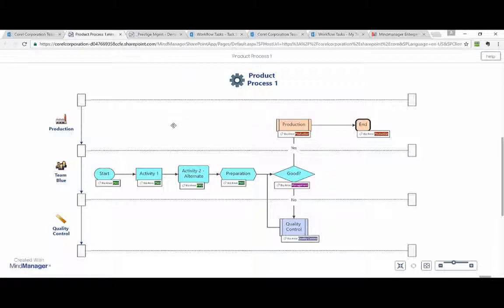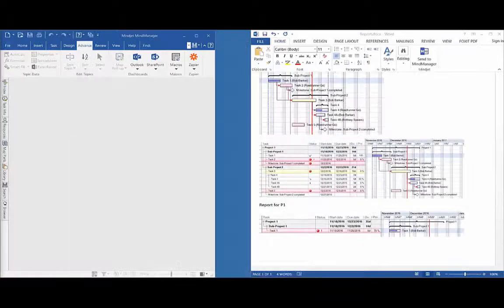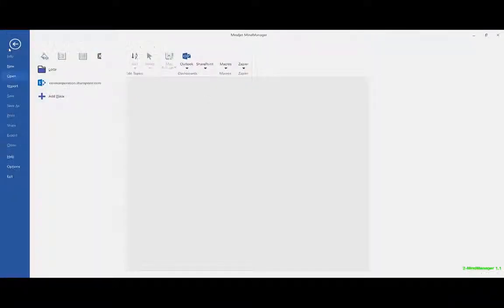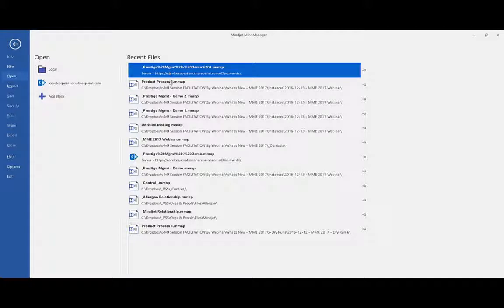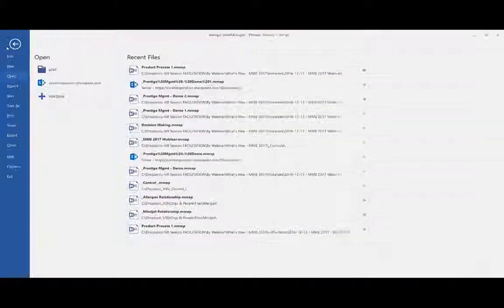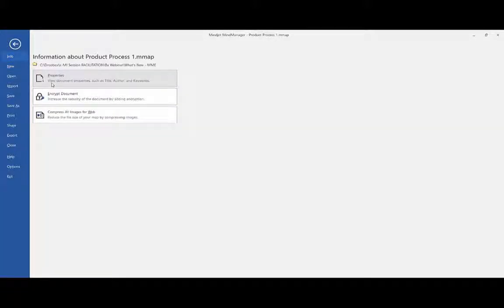So one last thing I want to mention to you here before we get into our Q&A segment is new in 2017.1. I can't show it to you right now, but I can tell you about it. If I come into, let me open any map up here. If I come into File and Info, I now have the ability to compress all images for the web. And what that means is if you have one of those maps where you've got 75, 100 megabytes worth of images in it, and you need to compress that down to 2 or 3 megabytes or 5 megabytes so that you can put it in the web, or you can send it to somebody in email without using a special site to send it, compress all images for web is going to be your best friend.